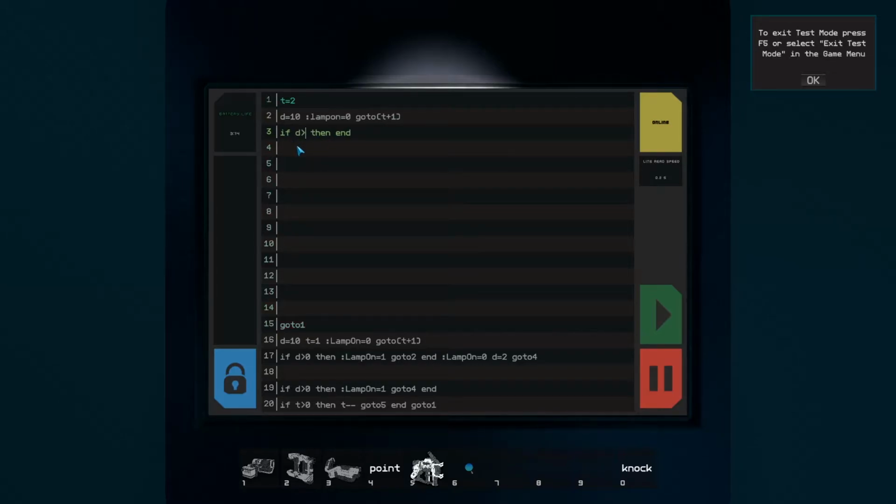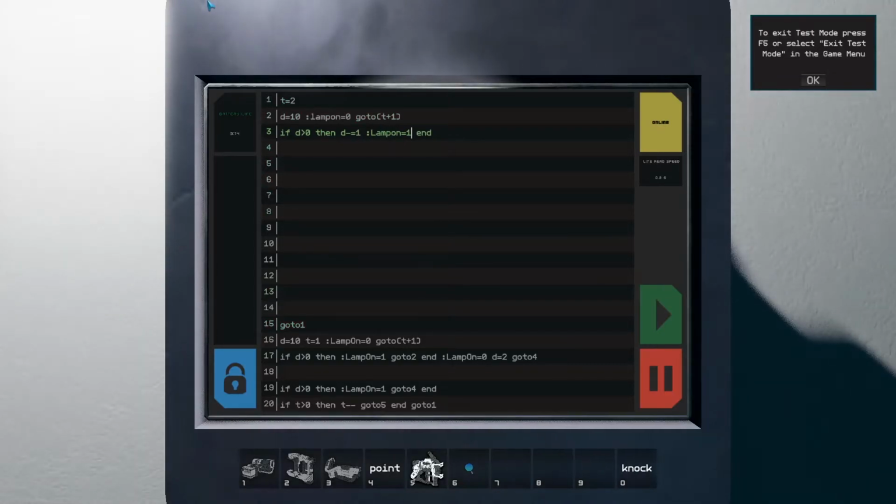So d is greater than 0, then what we want to do is subtract 1 from d. So d minus equals 1. This is one way to do it. This will work with variables, external variables, or any integer, not just one. And I'll show you a less character-intensive way to do that a little bit later. But every character counts, especially if you're doing complicated stuff. Alright, so d minus equals 1, and we're going to turn lamp on to 1. That should turn the lamp on. There we go.